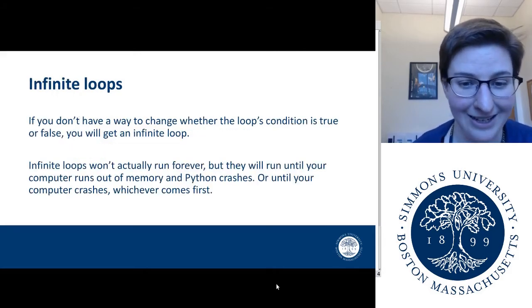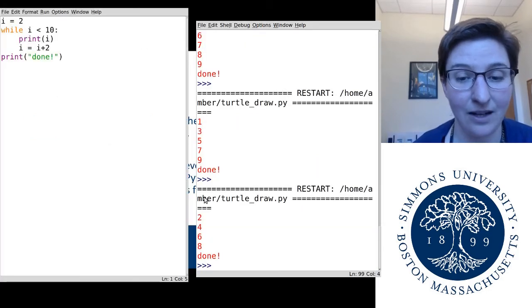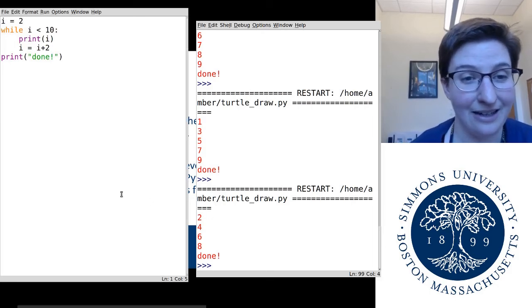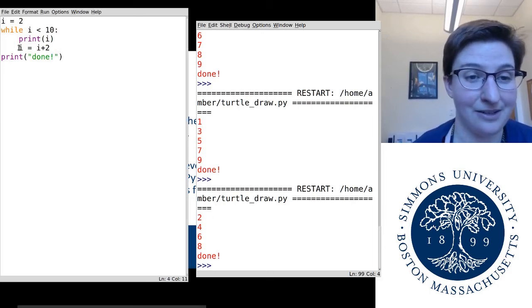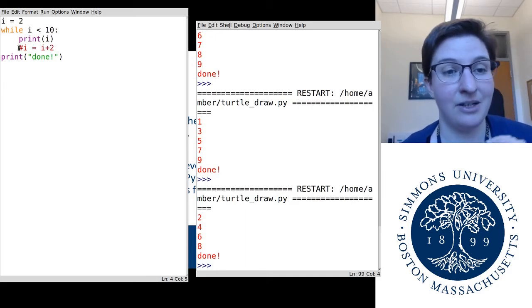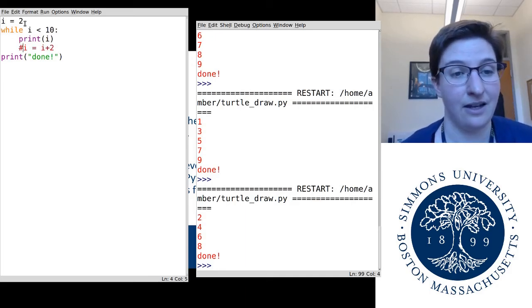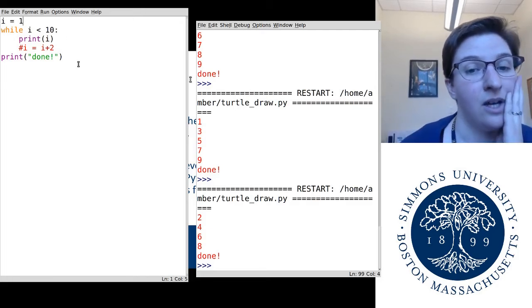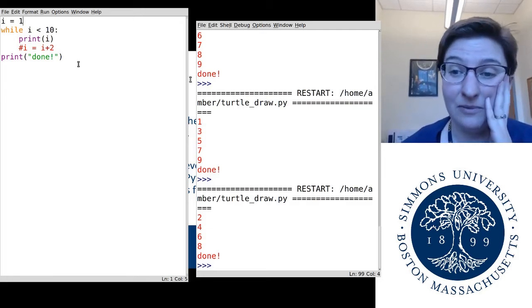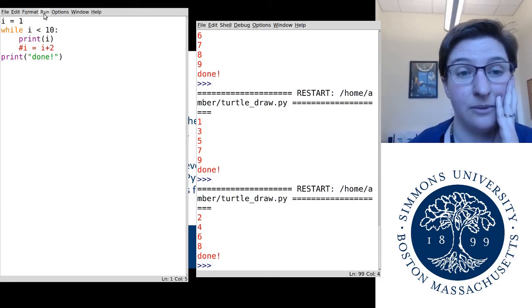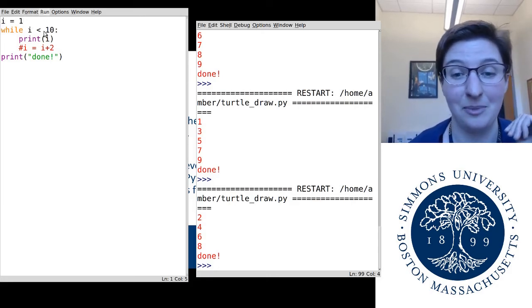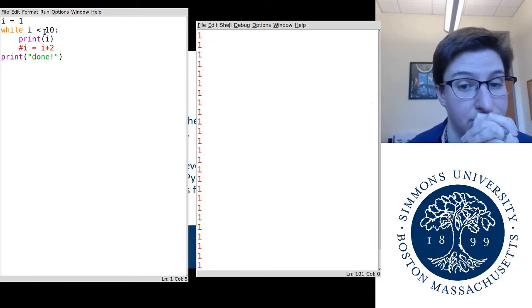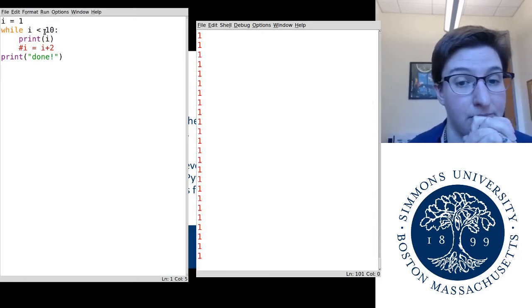Let me show you what that looks like. Every programmer will create an infinite loop at some point in their life, and you roll with it. So I'm going to comment out that line that says i equals i plus 2. I'm just going to set this back to 1. Now I've already warned you, this is an infinite loop, so you're hopefully not going to be surprised as to what happens next. It's just going to keep printing 1.